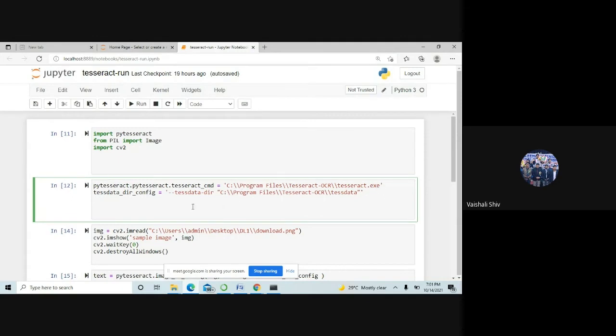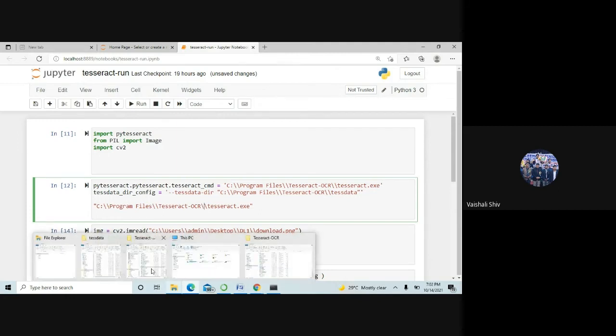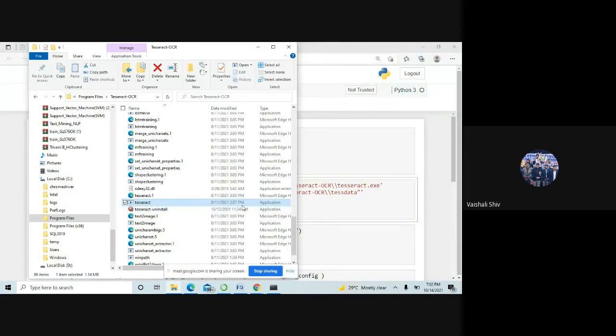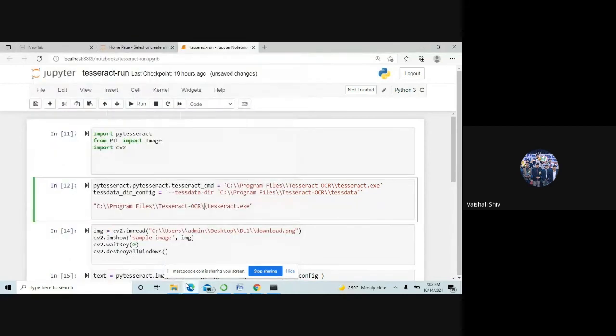Once you have pasted the link, you have to put a double slash in front of every single slash. So the same thing I have done here. So see once again. If you have given it incorrectly, then your tesseract is not going to work. So this thing you have to search for, and you have to copy the path and paste it over here, equals to.